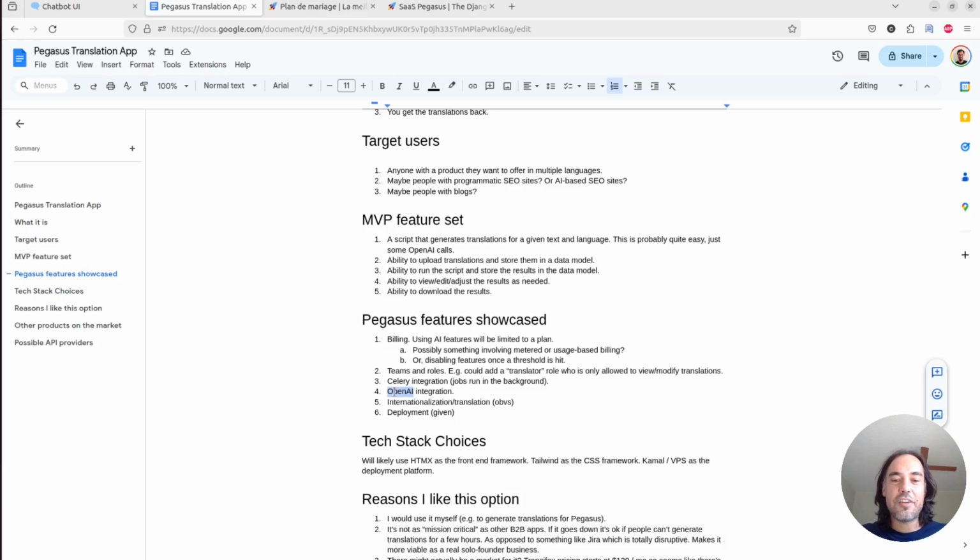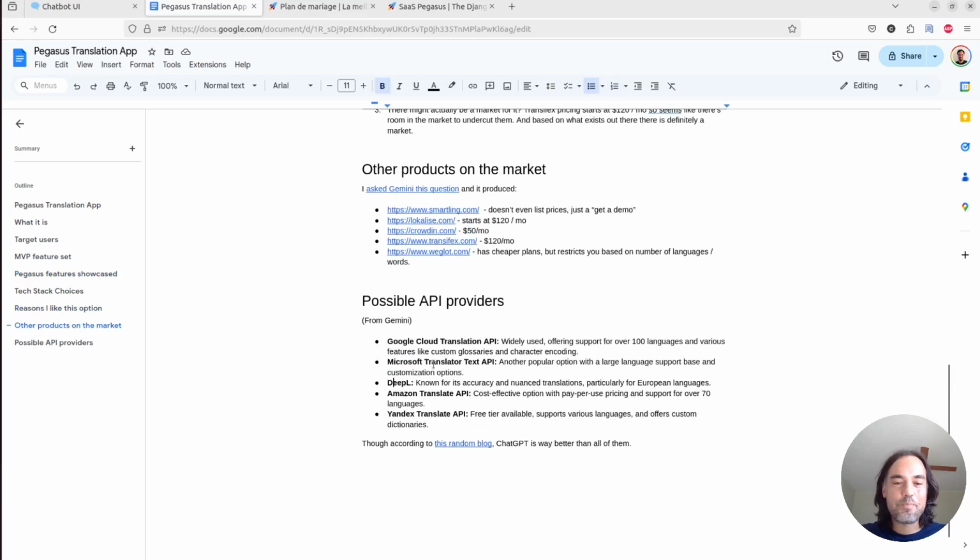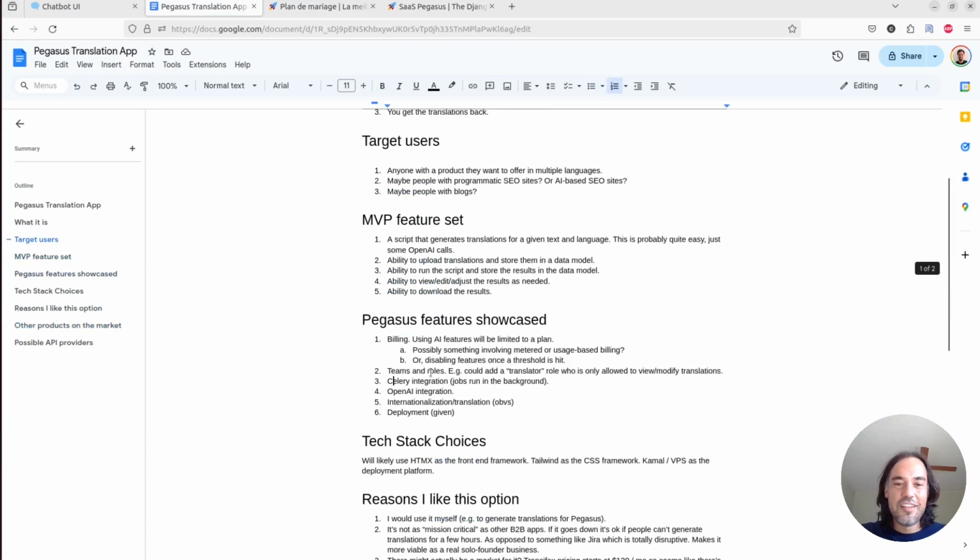I looked at the other translation APIs, and it seems like ChatGPT is actually better than most of these dedicated translation APIs, which is kind of wild. But so I'll probably just use ChatGPT to start. Obviously, this will demo the translation features of Pegasus and deployment. So yeah, that's the plan. Let me know what you think.